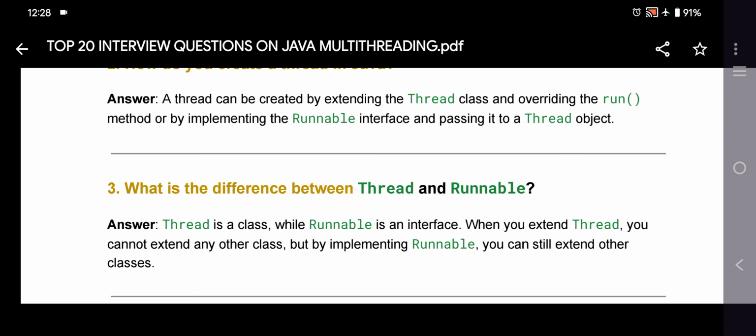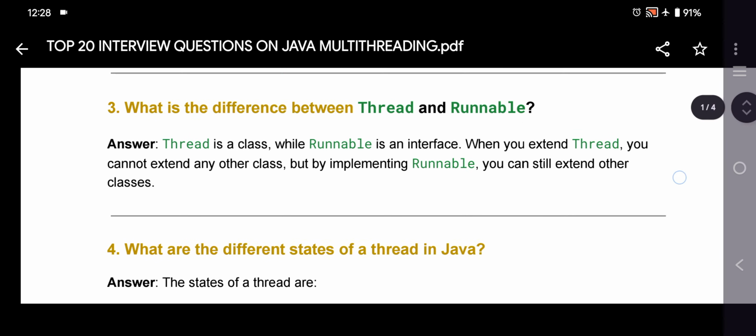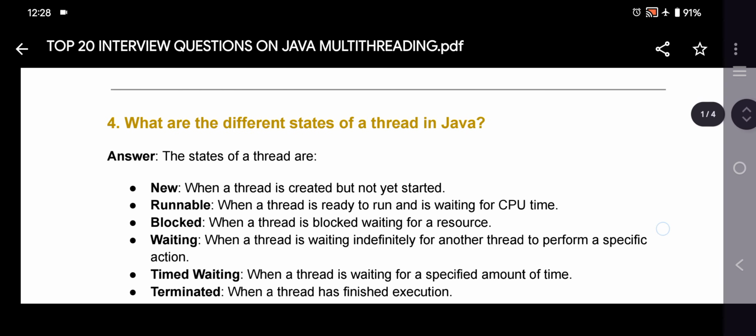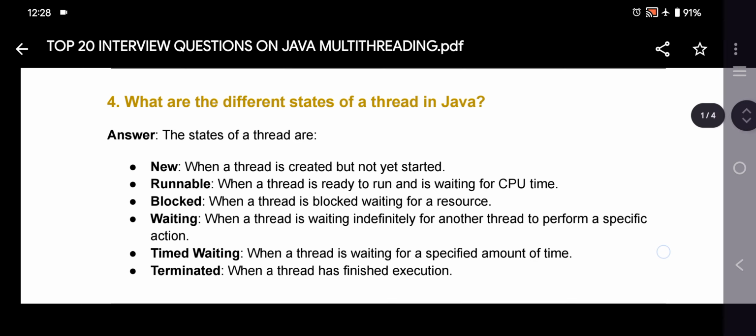What is the difference between Thread and Runnable? Thread is a class while Runnable is an interface. When you extend Thread, you cannot extend any other class, but by implementing the Runnable interface, you can still extend other classes.